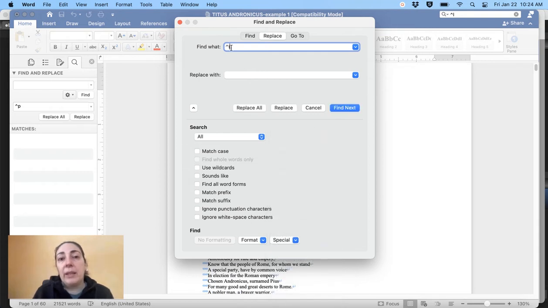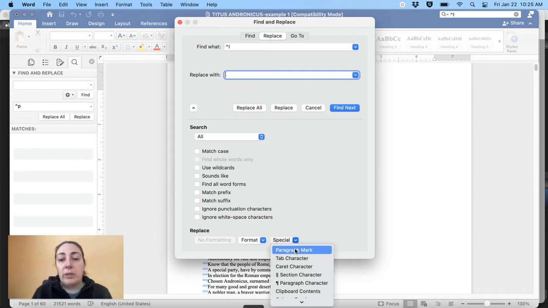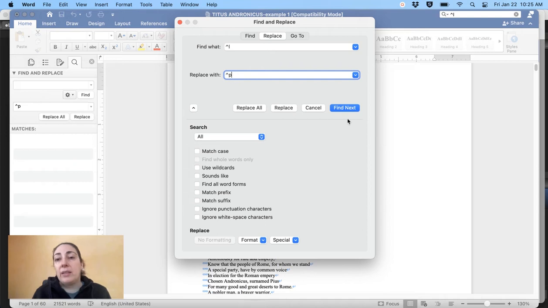You see it pop that little hat L up in the find. So it's going to find the manual line breaks, which are all represented by those little arrows on your page. We want to replace it with a special character. This is a paragraph mark, and it will put in a little hat and then a P. That is the code for those backward Ps that we looked at.